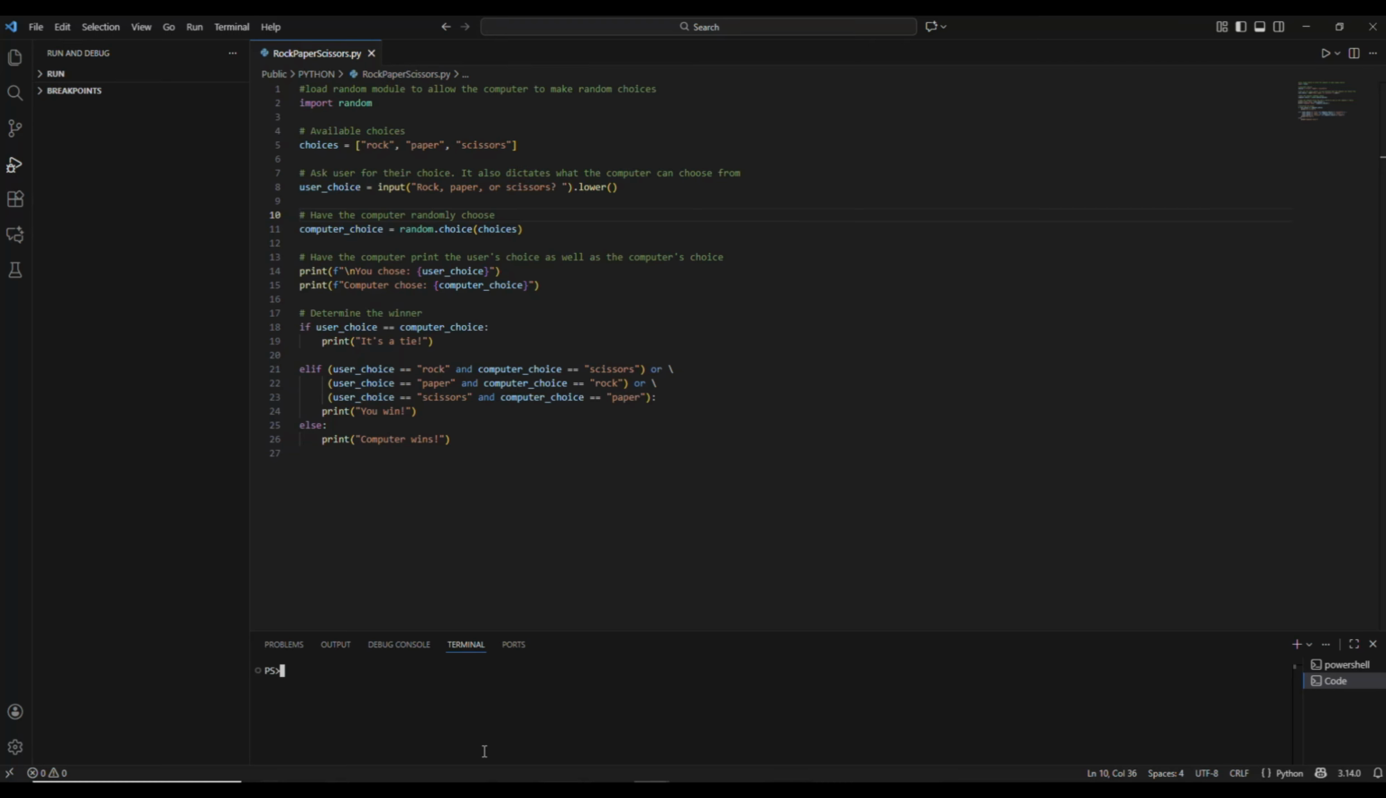Okay, and 9 is blank. On 10, have the computer randomly choose. So the computer, and that's a new variable, computer_choice, right, equals a random choice as defined in line 2, where we loaded the random module, right? And we are taking that from the variable choices that's defined in line 5, rock, paper, and scissors.